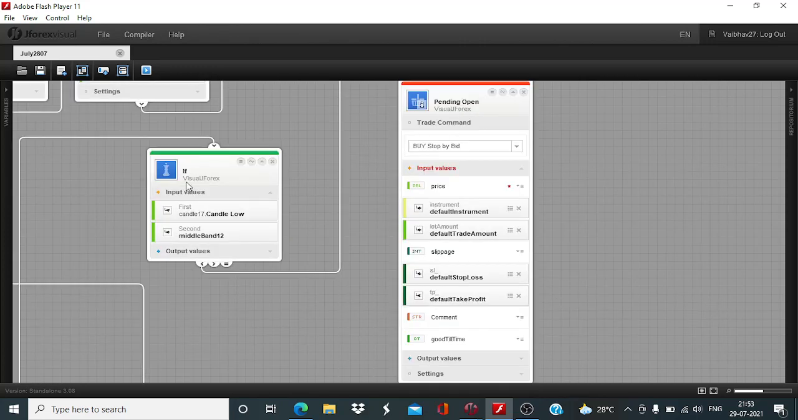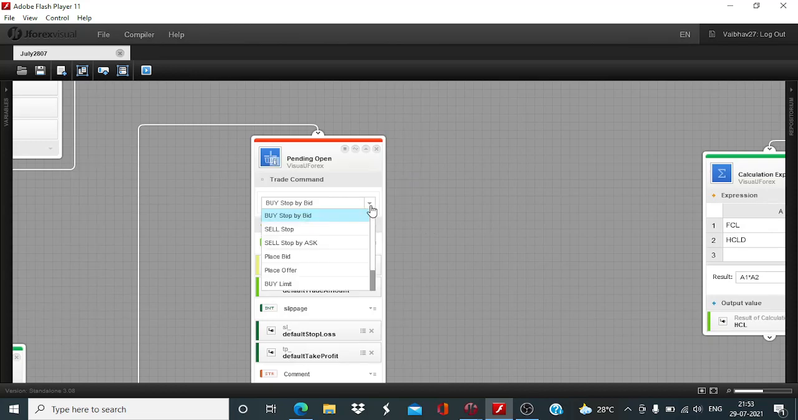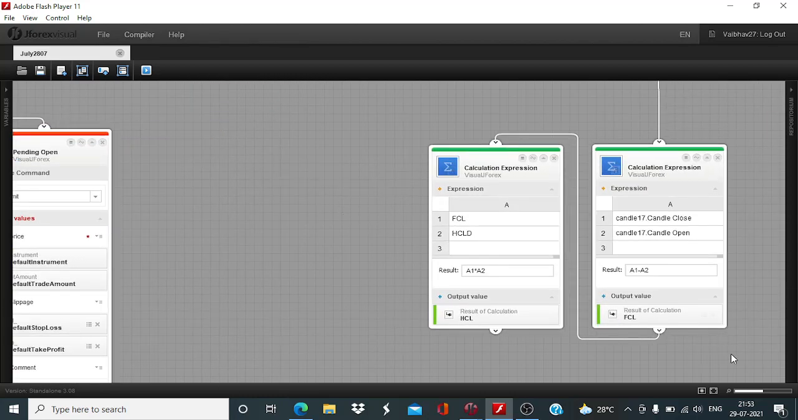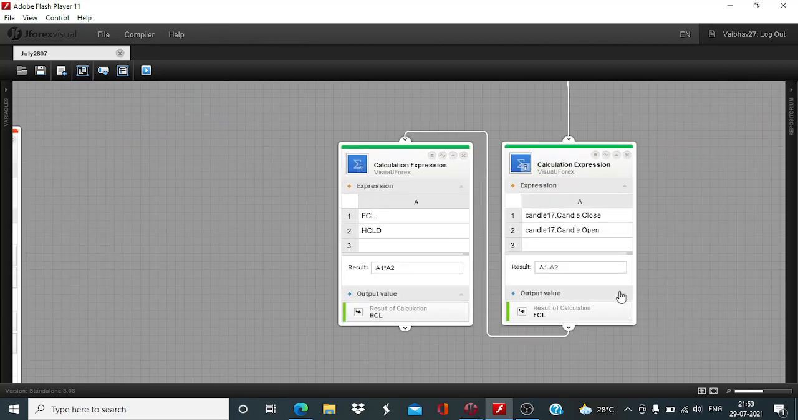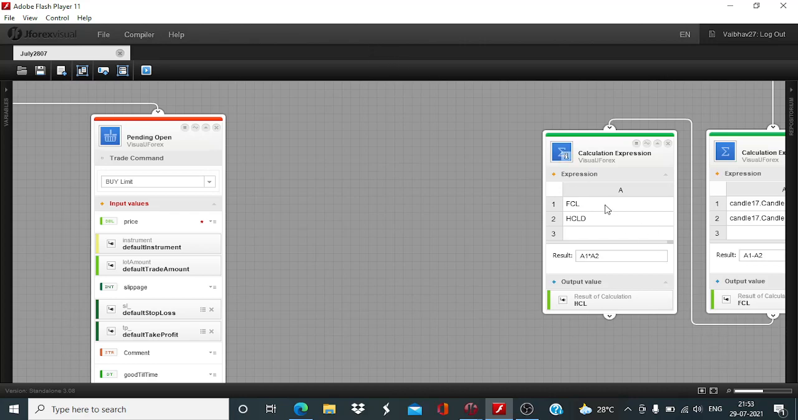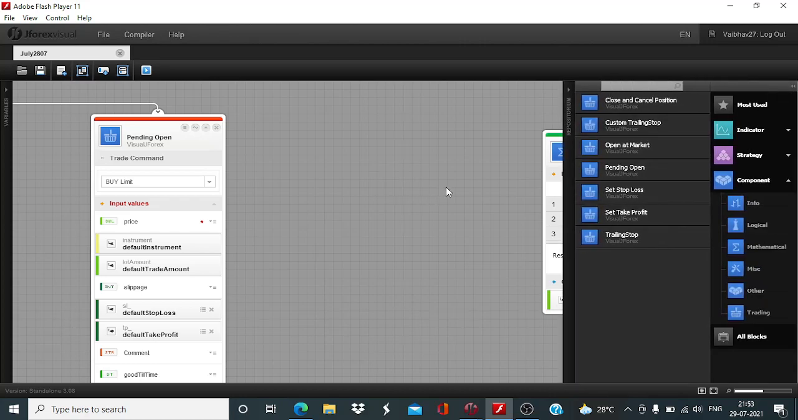Now we have to define these input parameters for this trade command block. The order is going to be limit by limit. That means it will be placed lower than the current price, current value. And price is going to be defined by taking into consideration this difference. We have already carried out this calculation to define the half of actual difference, and we will deduct this output value HCL from last tick price to arrive at the actual price of execution.